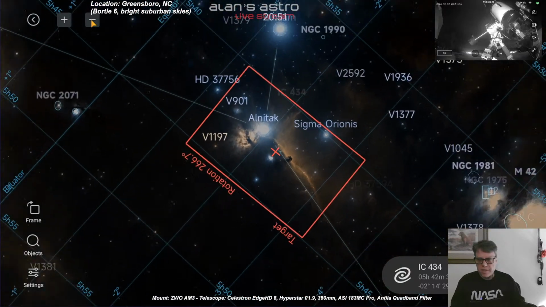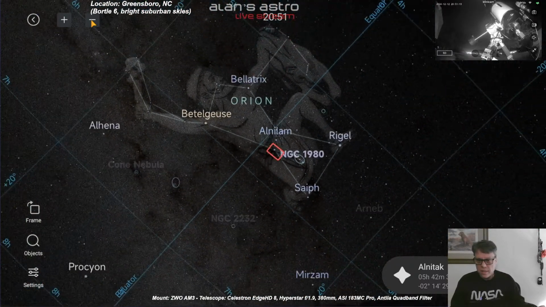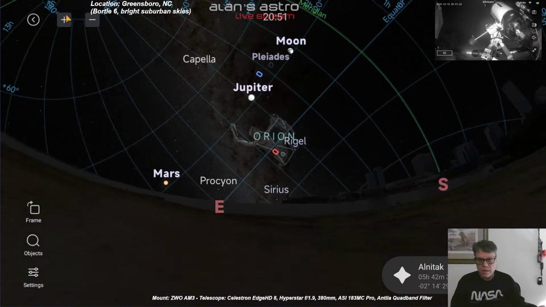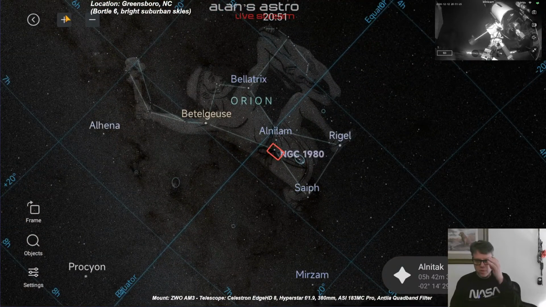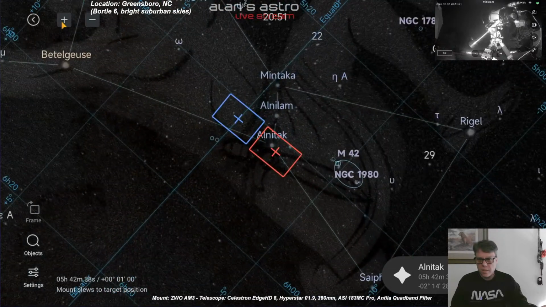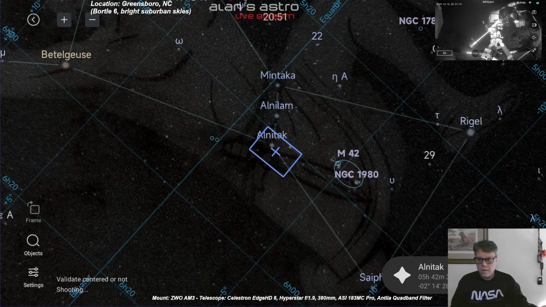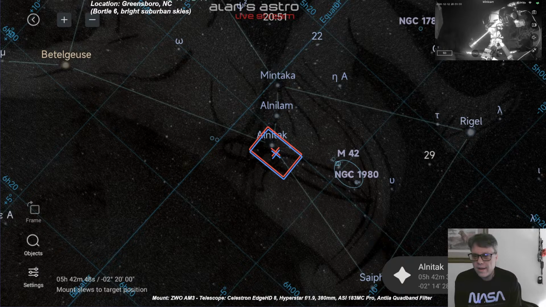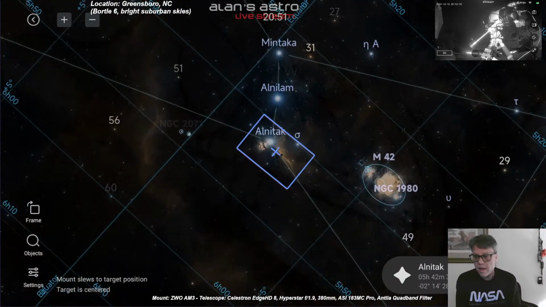So let me zoom out and see how high this is. That should be high enough in the sky. I do have some large trees across the street in my eastern view, but I think we might be good to go to this one. Here it comes, here it comes. It's hard to pass up anything in Orion. Everything is so bright. It's basically the largest and closest and brightest nebulosity to Earth.